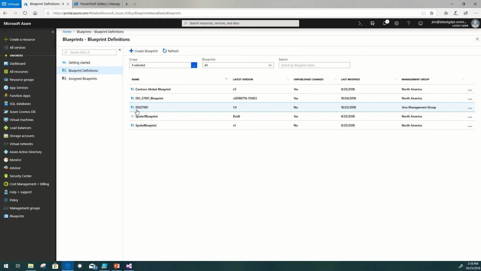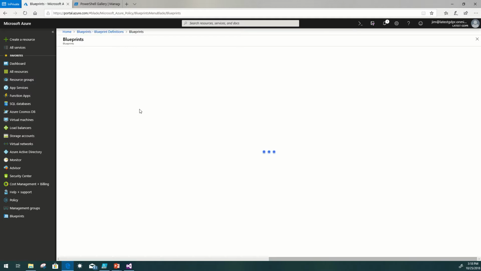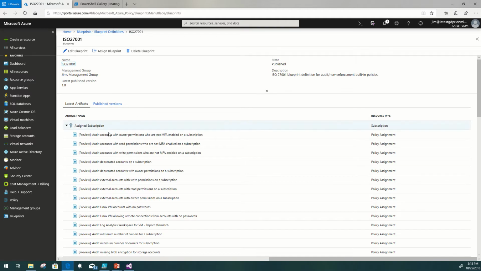So the blueprint I'm going to work with today is this one here, ISO 27001. It is a published blueprint. It's got a series of related artifacts in here. These are all built-in policies. The latest published version is version 1.0.